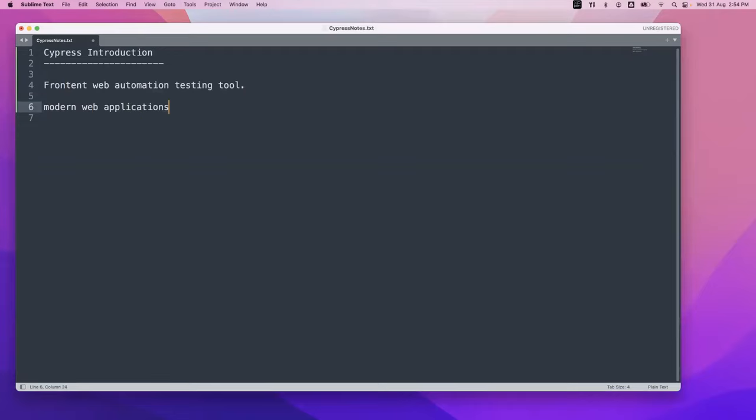So what are modern web applications? Previously we had different types of web applications. They were developed by using static HTML and CSS and some pieces of JavaScript. They are all traditional web applications. And nowadays many of the web applications are designed by using the latest technology or latest JavaScript frameworks.